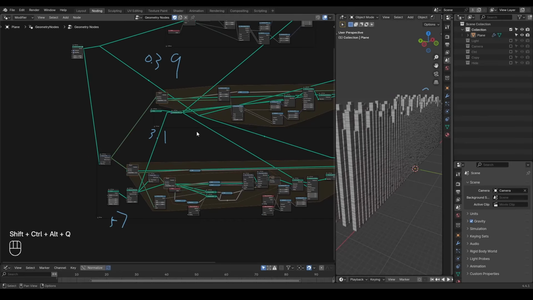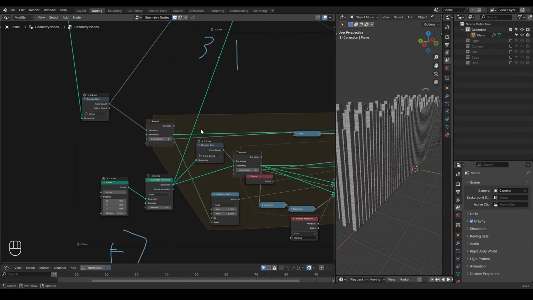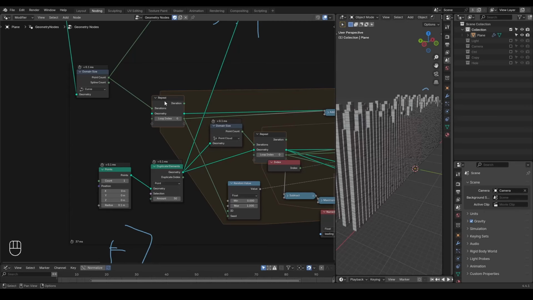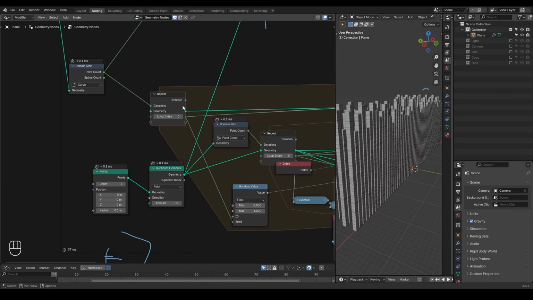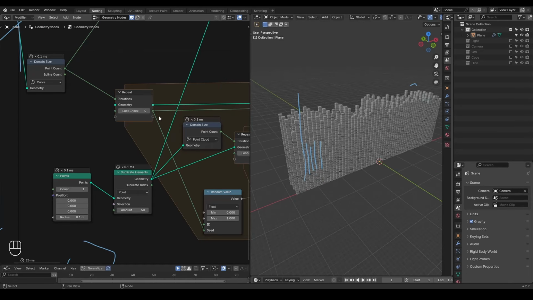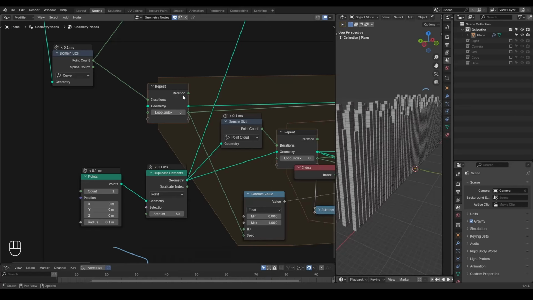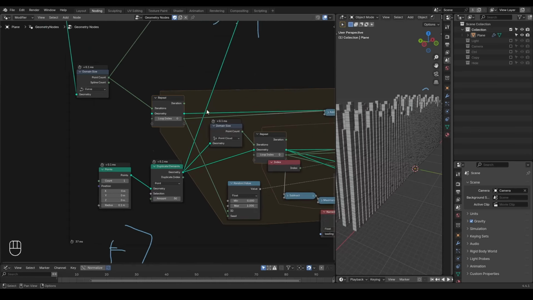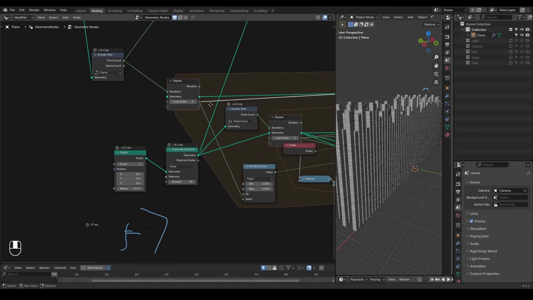However, 4.4 is still having lots of changes in Blender. For example, here you can see in the repeat zone, you have an iteration output. It's actually the index of the current iteration, which is equivalent to our loop index. So in 4.2, you cannot find this socket, but in 4.4, it becomes available. So we no longer need to construct our own loop index, which is basically just the add one function.